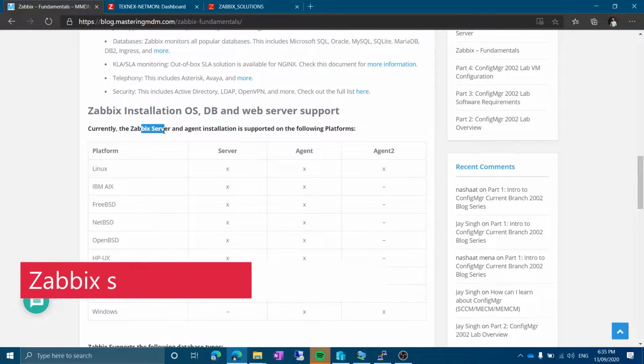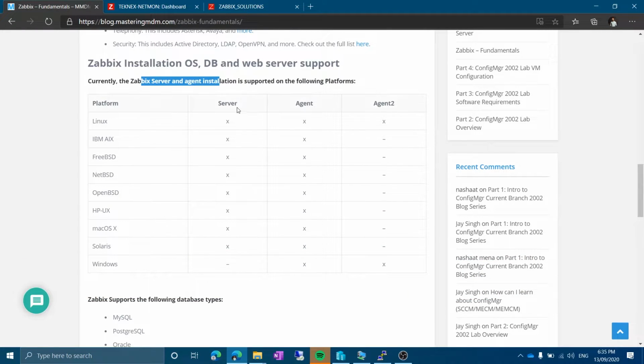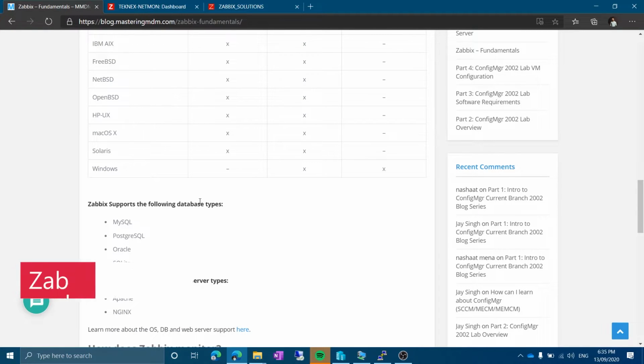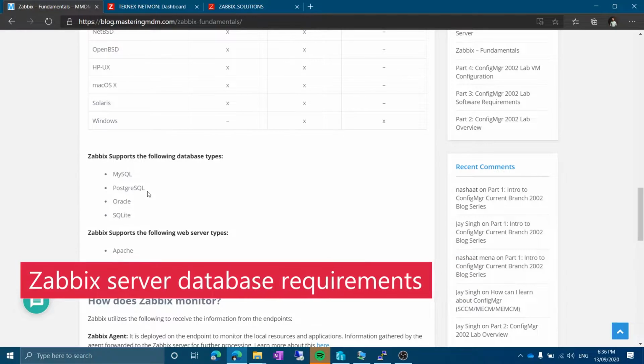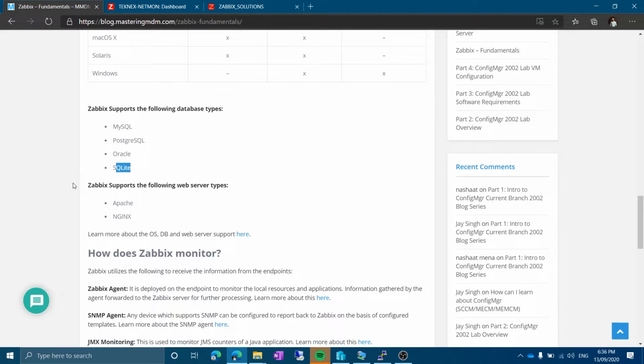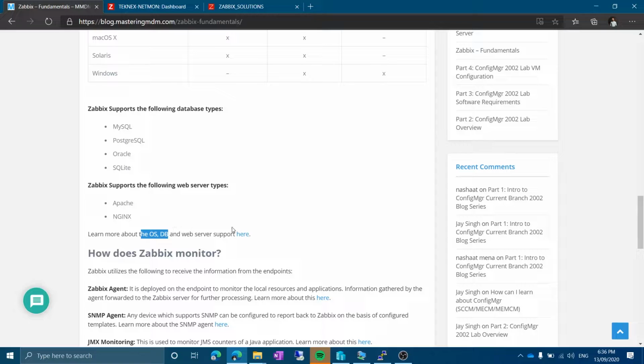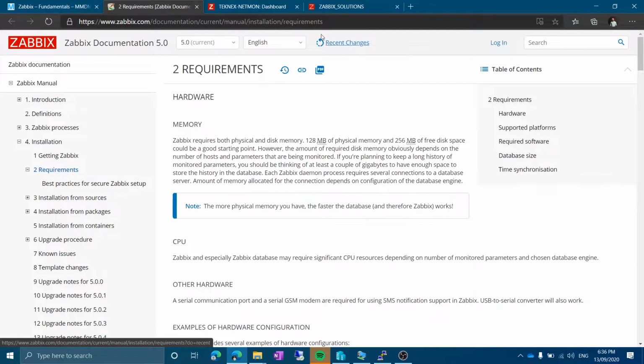Currently for Zabbix server and agent installation, you can see Linux and all these sorts of platforms here. You cannot install the Zabbix server on the Windows platform. However, the agent, yes, you can. You can see that the agent is available on all the platforms listed here. Now let's look at Zabbix support for database types: MySQL, PostgreSQL, Oracle, and SQLite as well. Then Zabbix support for web servers: you can see Apache and Nginx are supported. For more information, you can click here, which will take you to the requirements page.